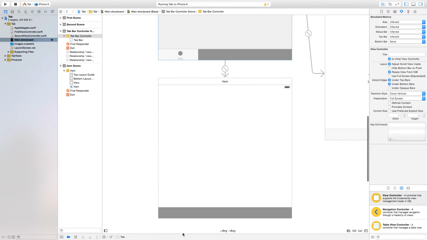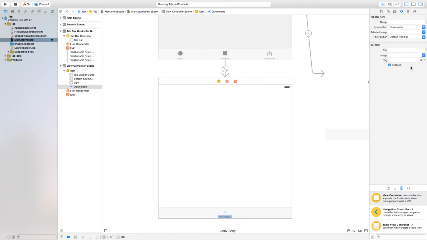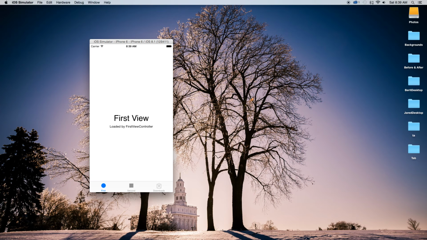So now as you will see, you're gonna be like, what just happened? There's a huge gray bar. Now this is actually because there's a system item that's not really matched up right now. So we need to go over here and we're gonna just pick any of these. We're going to click downloads. Now as you will see, we have downloads, second and first set up in our tab view controller. So now we have first, second, and downloads.